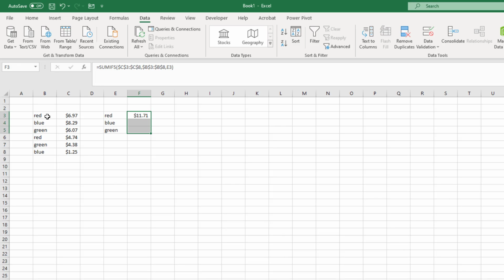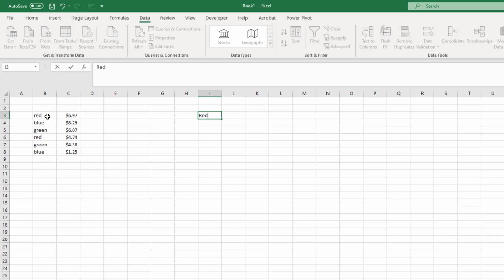Control-Shift-4 to make it currency, Control-D to bring that down, and now you have your totals by group. That's the first one. And then the other one is when, let's say you have over here red, blue, green.